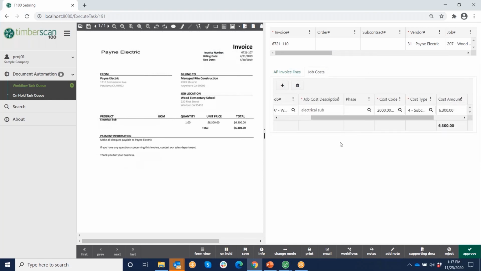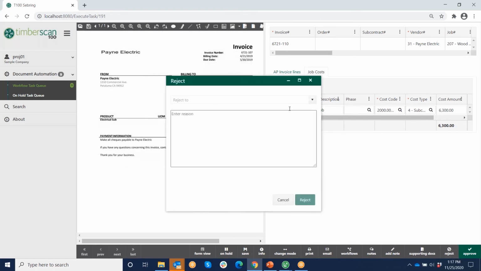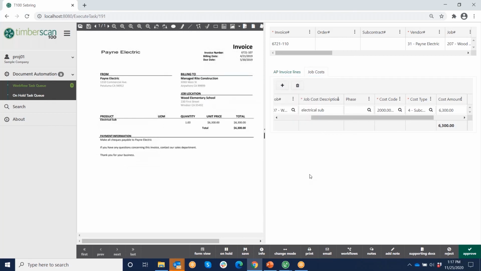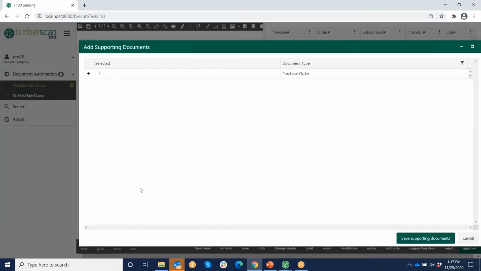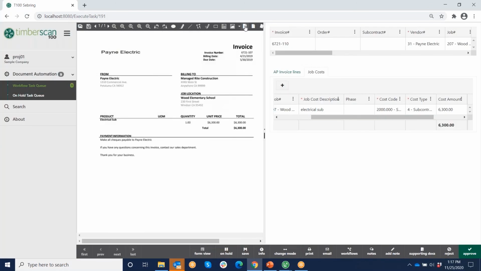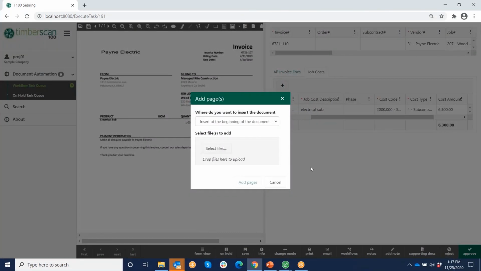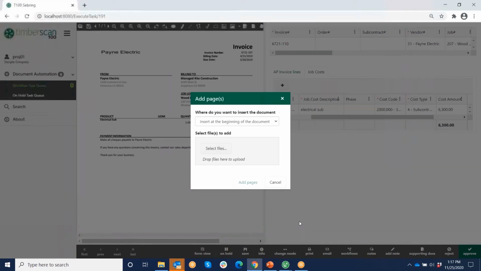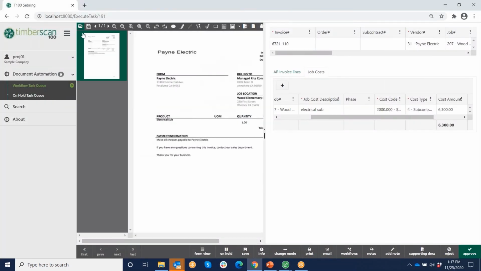If there was something not right about the invoice, I could go ahead and reject it. If I reject, I have to state who I'm rejecting it back to, and I have to put a reason why. I can also put it on hold. I could attach supporting documents using the supporting document option, but I could also add a page here. So if there was something that wasn't available under the supporting documents, I can just browse out to my network and attach a page that way. So anything I attach is going to appear here as another page to the invoice.